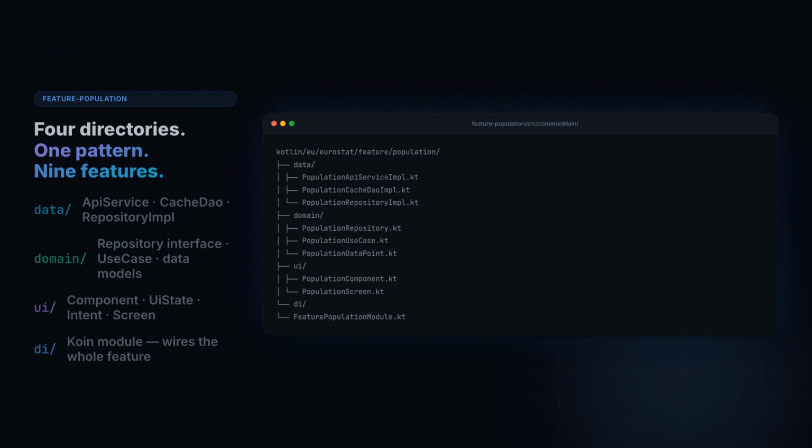This 4-layer pattern repeats identically across all 9 feature modules. When you understand feature population end-to-end, you understand 75% of any other feature module. The only thing that changes is the dataset code in the API service, the shape of the domain model, and the chart type in the screen. The plumbing, result wrapping, stale-while-revalidate caching, Decompose component lifecycle, Koin injection is identical in every feature.